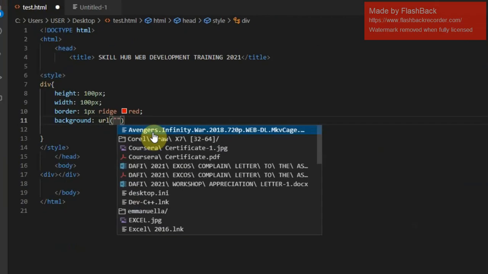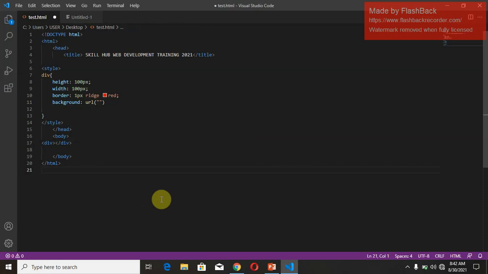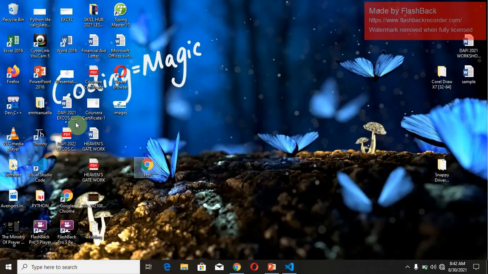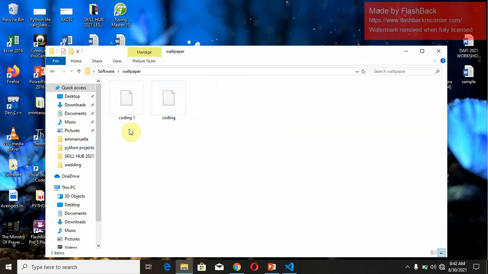So this is what it's trying to tell me, that on my desktop these are the images I have. I can decide to choose any of these images. Let me see what image I have here. I don't have any cool image on my desktop. Let me go to my desktop and probably pick a wallpaper from inside the folder.